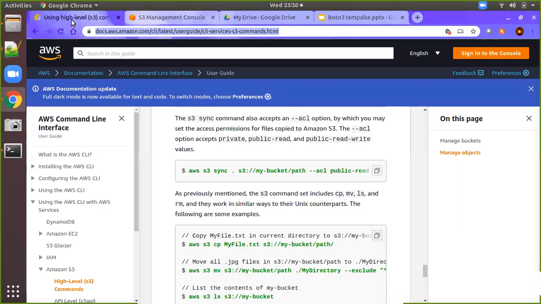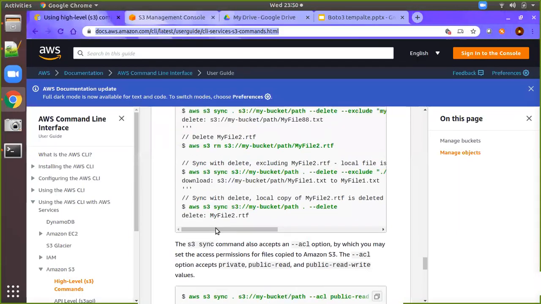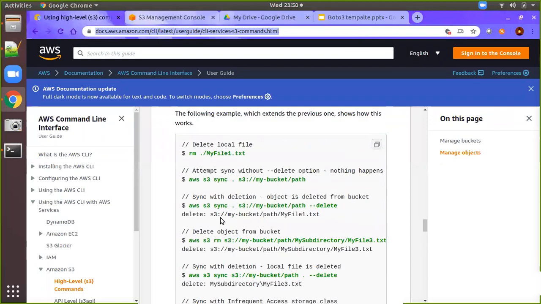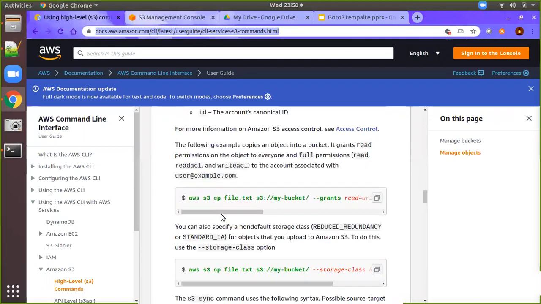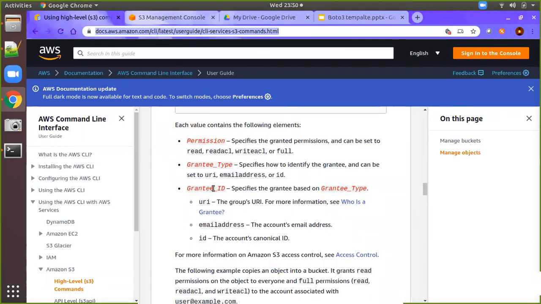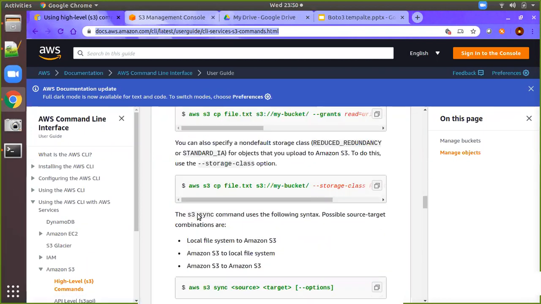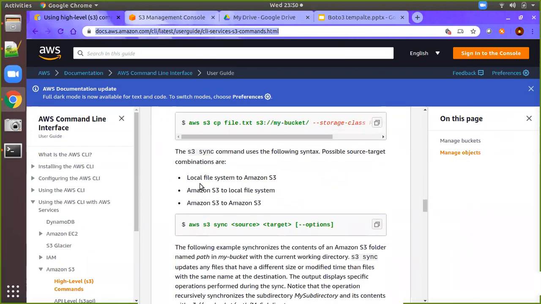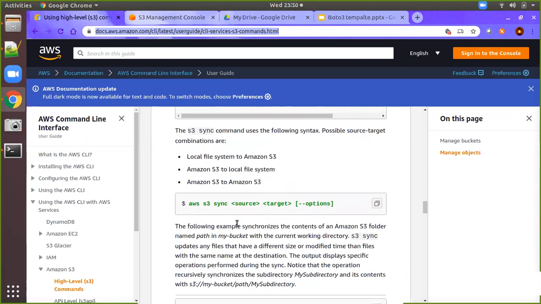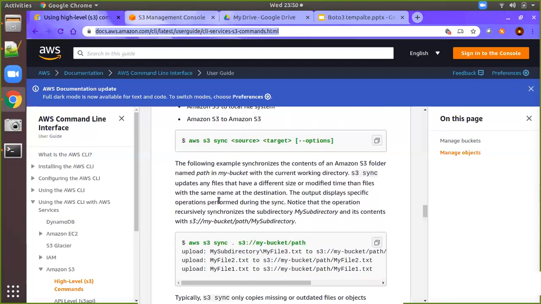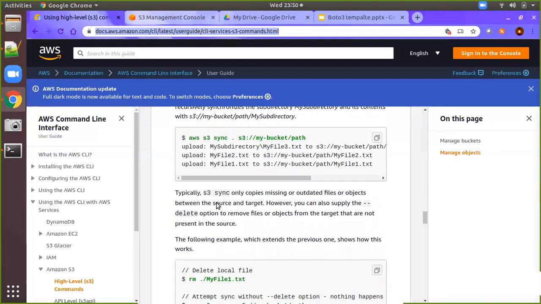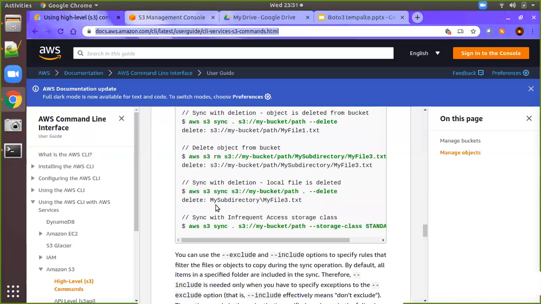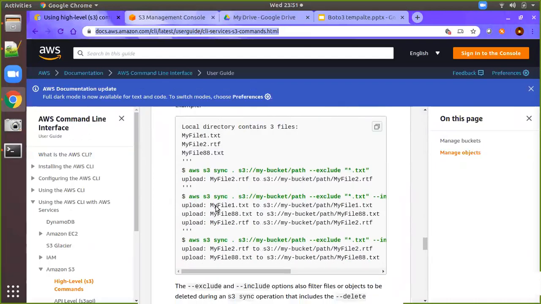But what about other commands? We will look at them at a high level. Apart from your normal things, you can give the ACL permission levels, grantee ID, and you can move the files between the local file system and Amazon S3, or S3 to the local file system, or S3 to S3. But at that time you will use the sync command for further advanced operations. And you can have recursive copies, recursive delete, those kinds of things.